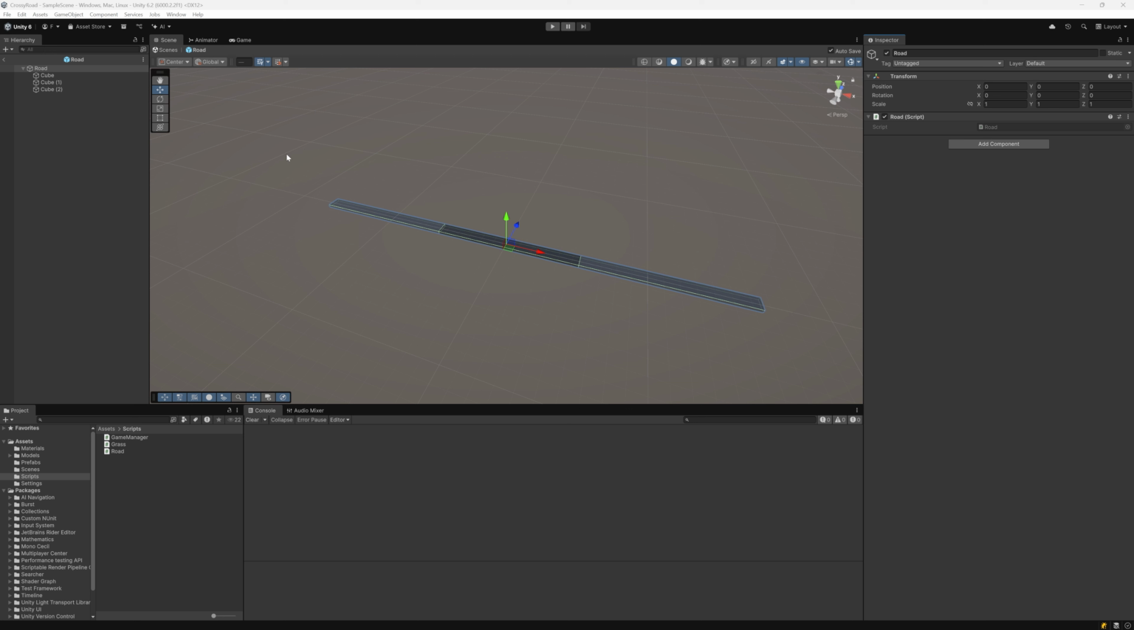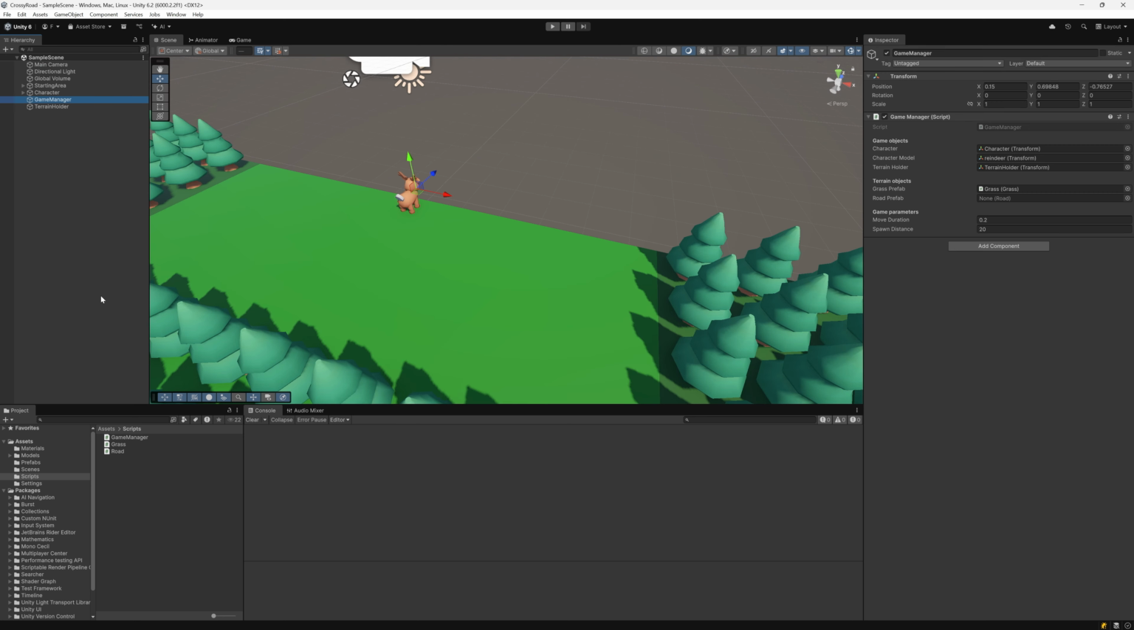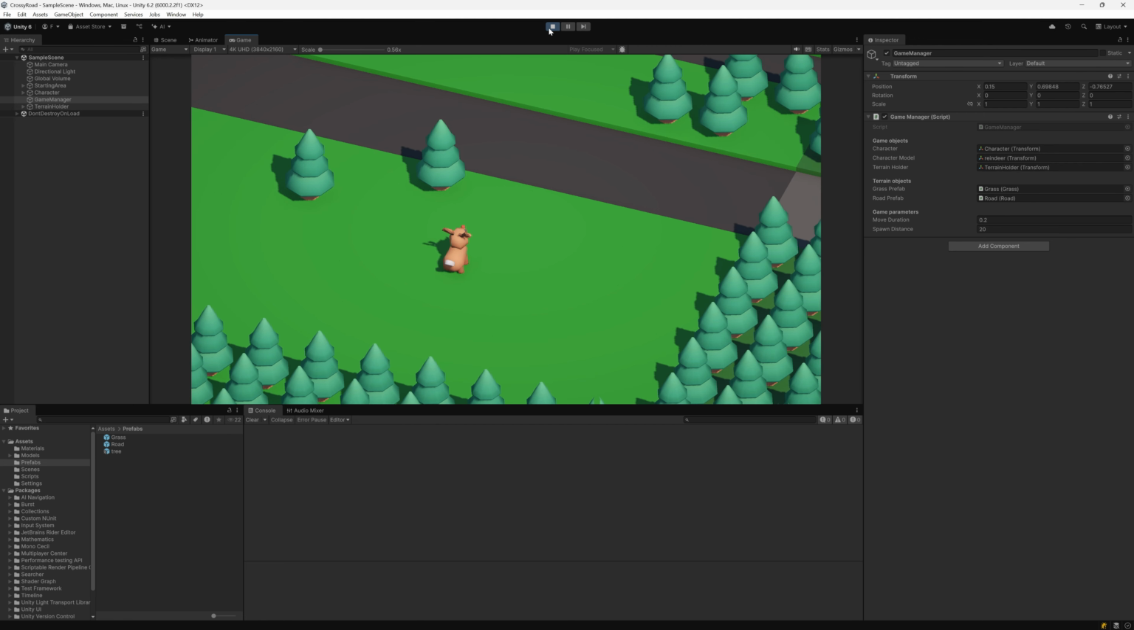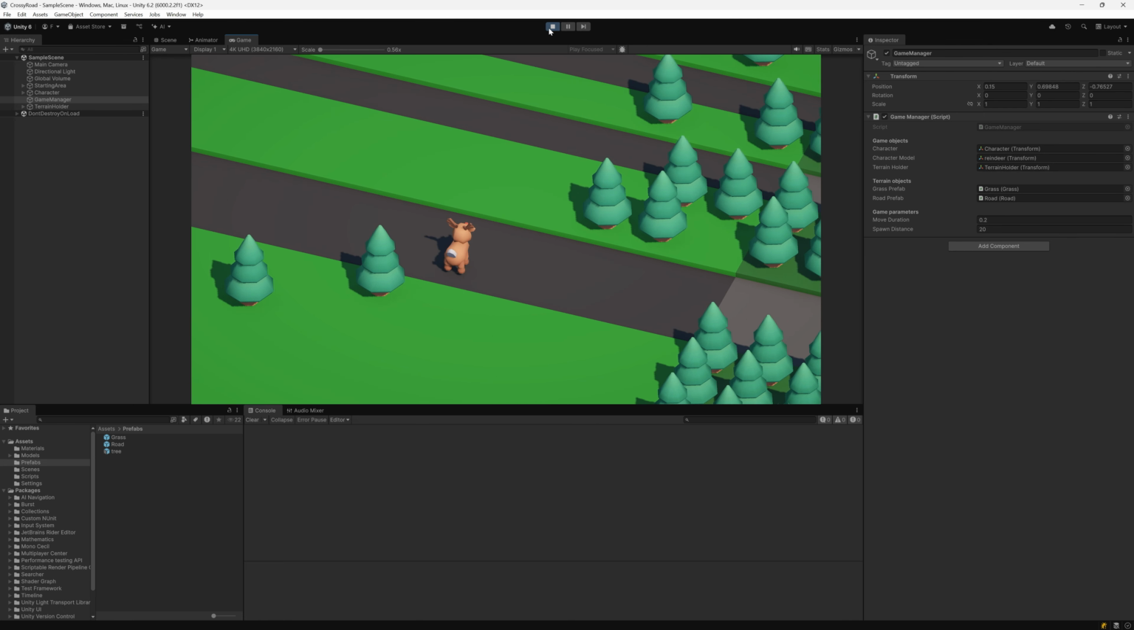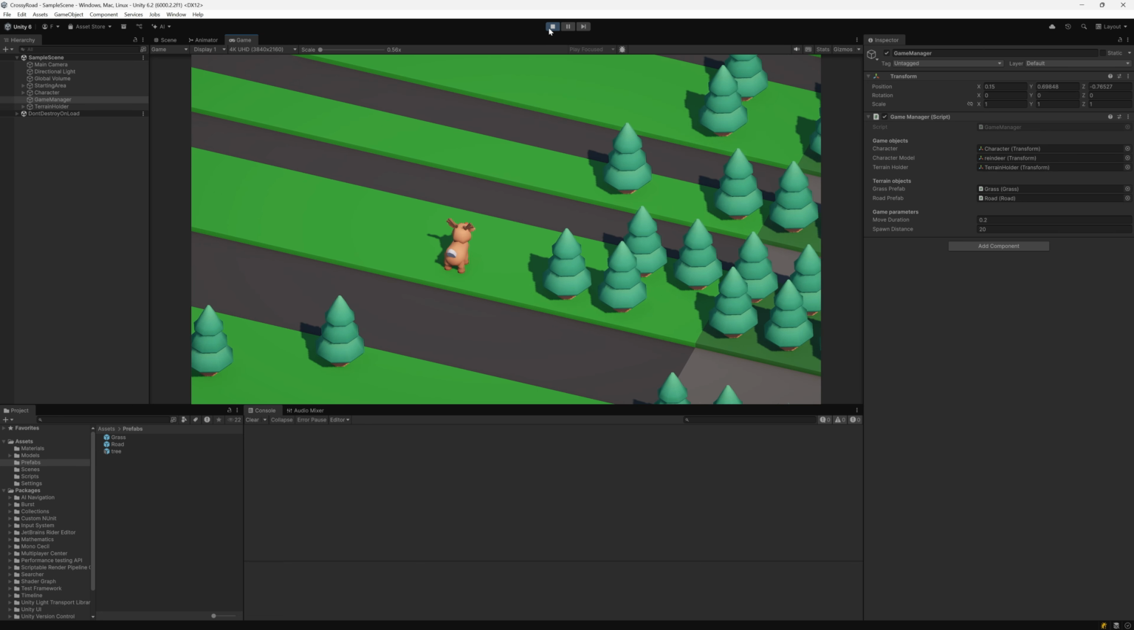Back in Unity, we can exit out of our road prefab by clicking the back arrow in the hierarchy. On our game manager object, we need to drag on the road prefab, and then we can hit play to test this out. You can see that we've now got grass and roads. And if you go through the level, it should start spawning more and more roads as we get further on.